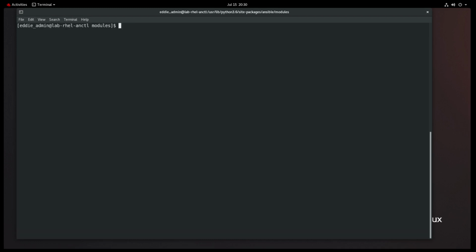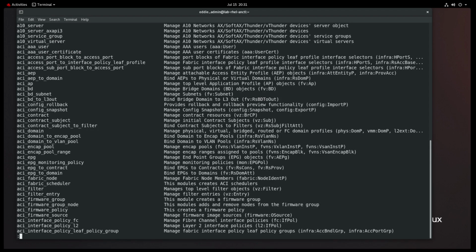So let's clear our screen. I'm actually going to go back to my home directory. And as the name implies, the big command for our module documentation is ansible-doc. And I'm going to show you the -l flag. And what this is going to do is list all of the modules that you have available to you. And it also lists a little description about them. So let me quit out of that.